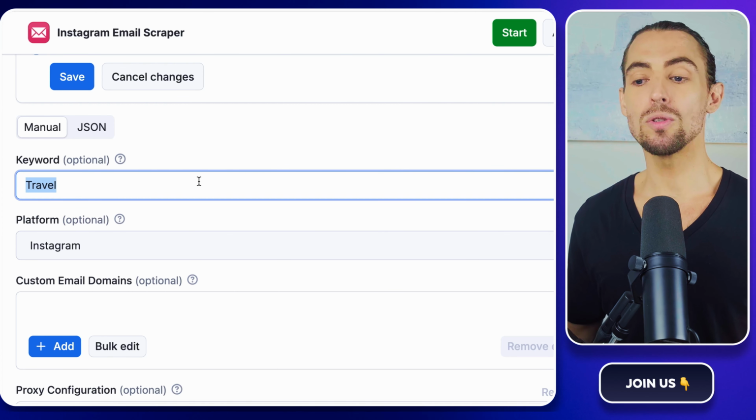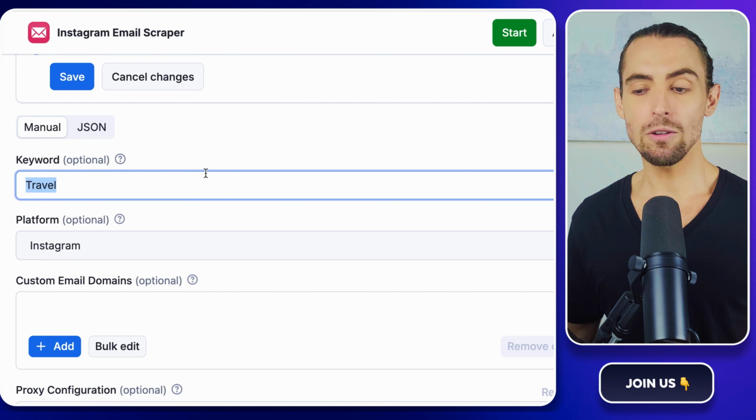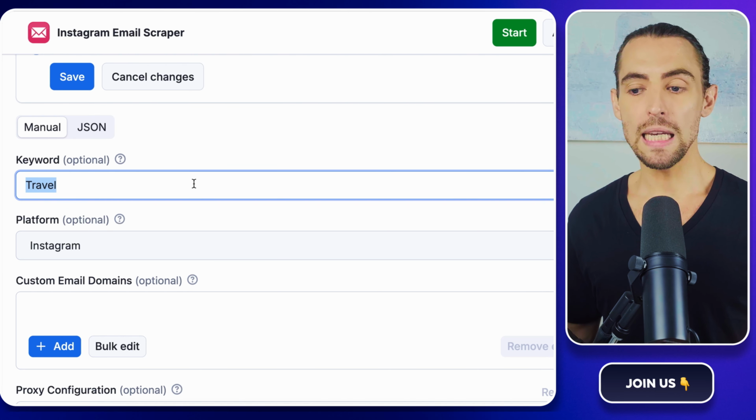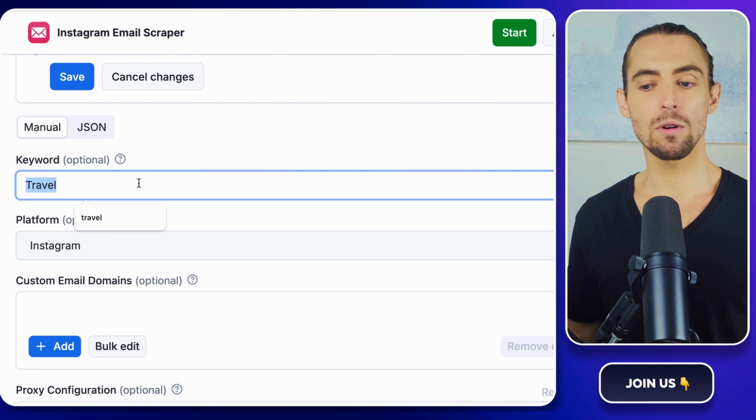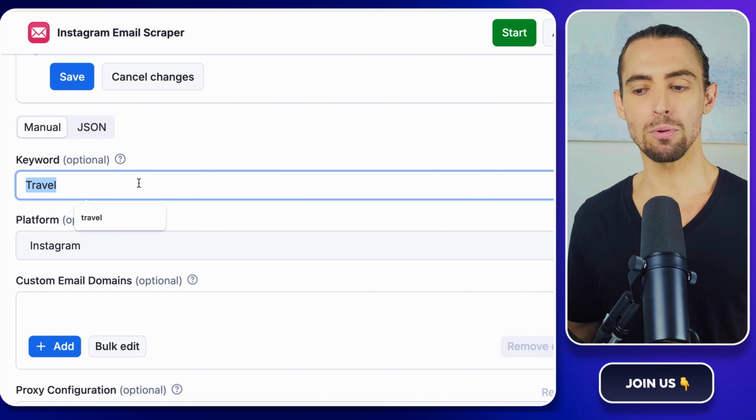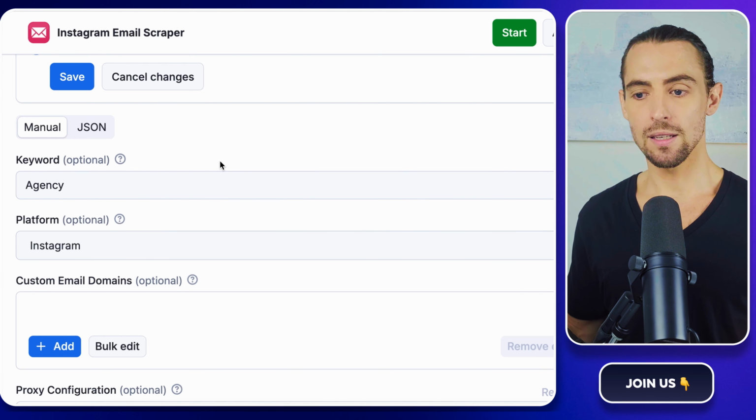Next, let's talk about using the Instagram leads generator. Here's how it works. First, we need to understand Instagram targets. We're going to use keywords or keyword phrases to zero in on specific profiles. For example, if you type in agency, you'll find Instagram profiles related to agencies. It's like fishing with the right bait, you know?